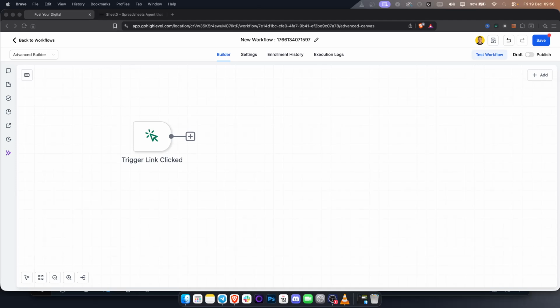Okay, let me show you 3 Go High Level workflow triggers that will 10x your conversions and that will make you a Go High Level king.